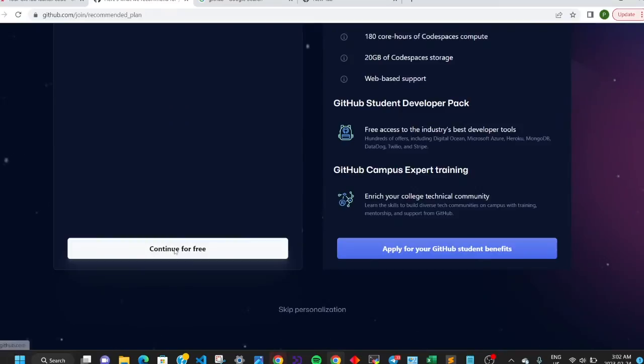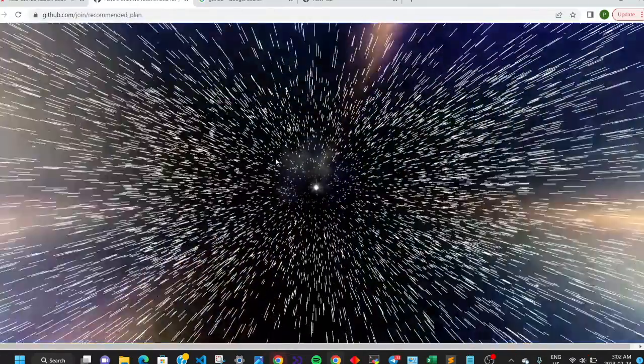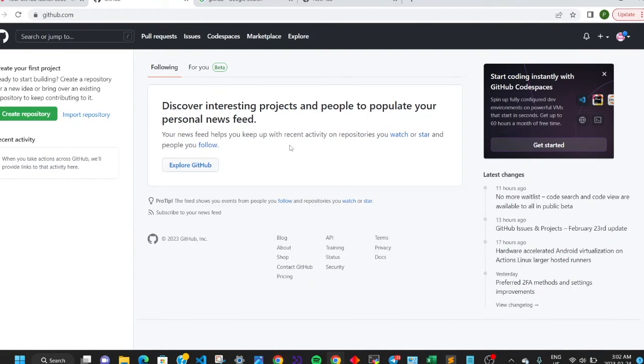Okay, and you can see loading. And now it displays our dashboard. And this is what you find when you first sign up with GitHub. This is your dashboard and shows you here pull requests, issues, Codespaces, Marketplace, Explore.